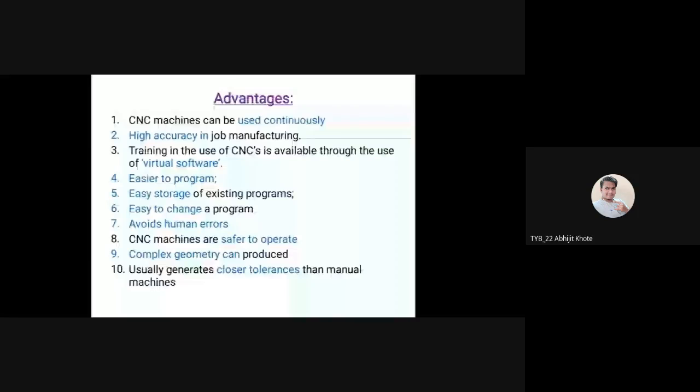Easy to change a program. Suppose we want to change a design and the shape of the product, then we can easily change the program. Avoid human errors. By using this advanced concept, we can try to minimize the number of labors, and ultimately we will get better human safety. CNC machines are safer to operate.